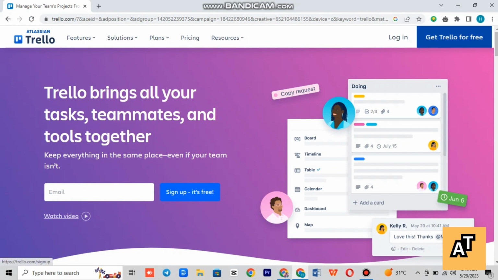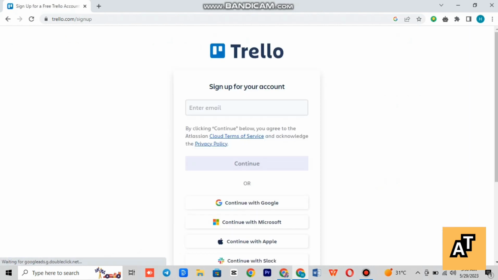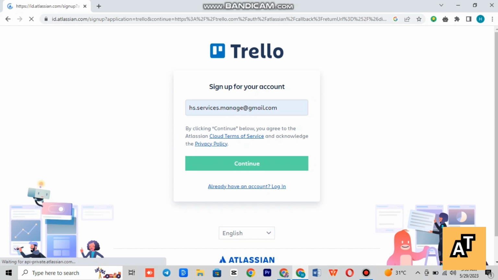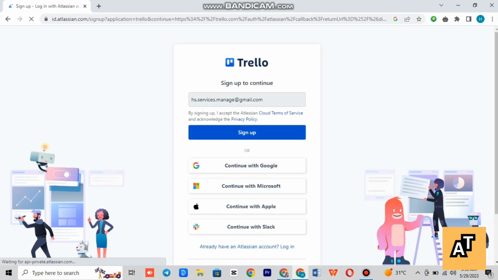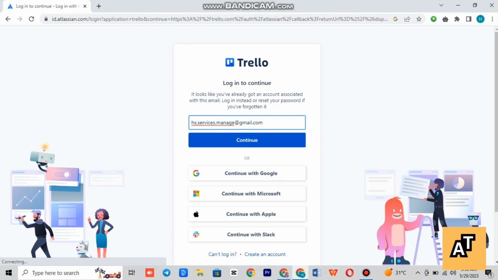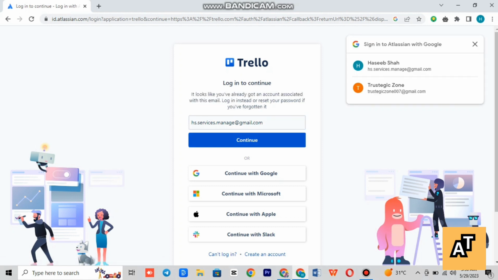After tapping on it, it will take you to this page, and on this page you have to sign up and write your email and then tap on continue. After tapping on continue, it will open another page for you, but you can also sign up with your Google account. So just tap on continue with Google and it will connect your Google account with your Trello account and you can log in or sign up. So this is how you can sign up for your Trello account for free.